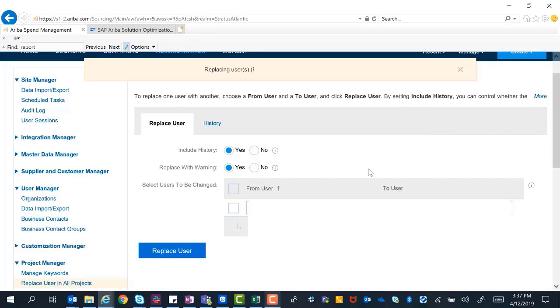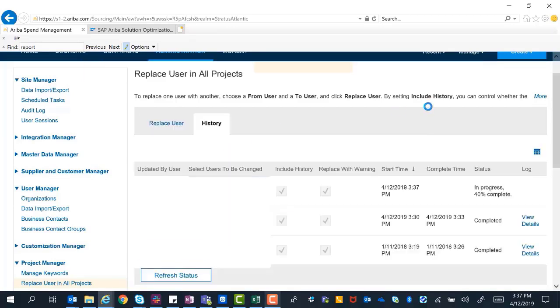To track the progress, you would click on the History tab, and then you can refresh the status as you go. And as you can see, it's already 43% complete in the time since I clicked Replace. When this is completed, I'm going to go back to the original workspace and show you the different areas that it changed.